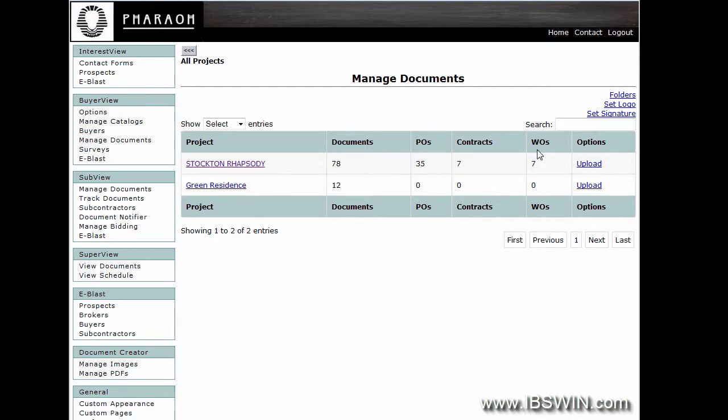You can see here what's showing me right now for these two projects is that I have 78 manually uploaded documents and 12 for green residents. It shows me how many POs, how many contracts or payment schedules, and how many work orders have been uploaded. Obviously the POs, contracts, and work orders are coming from IBSWIN, and the documents are the manually uploaded documents that you can upload, like PDFs and Word documents, images, any type of document that you want.